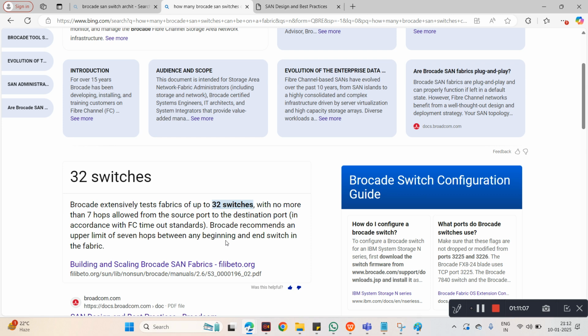In the intro, I asked why we use ISL. With the E-port, you can create ISL and fabrics. To connect one switch with another switch, you use ISL. That will be the basic explanation. To connect one switch with another switch, we need ISL. You tell them that.